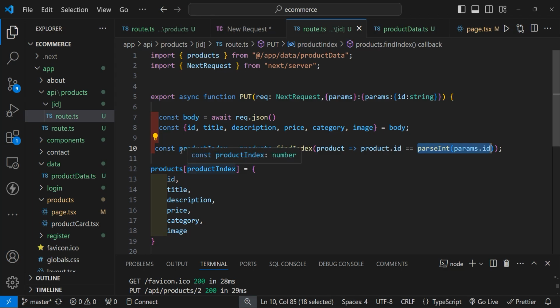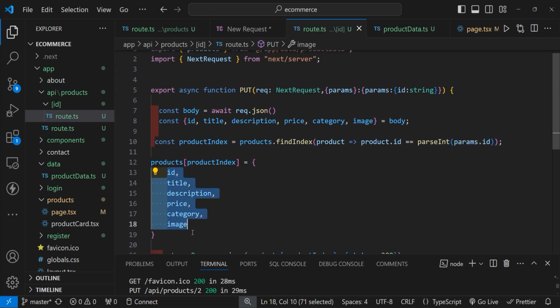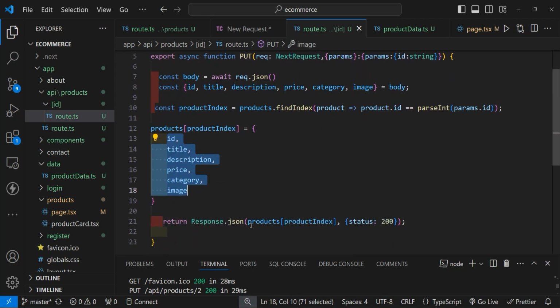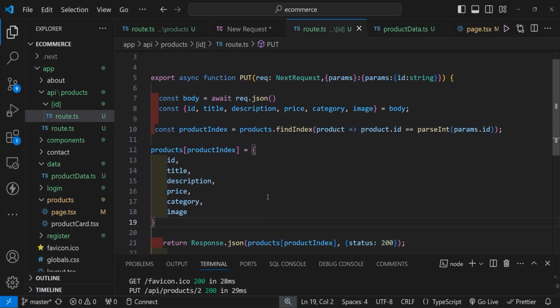After finding the ID of the product, we are passing all the properties that we want to update here like an object. Then returning response. In a response, we are returning the product that we are updating and the status code as a 200. Now let's try this API endpoint.